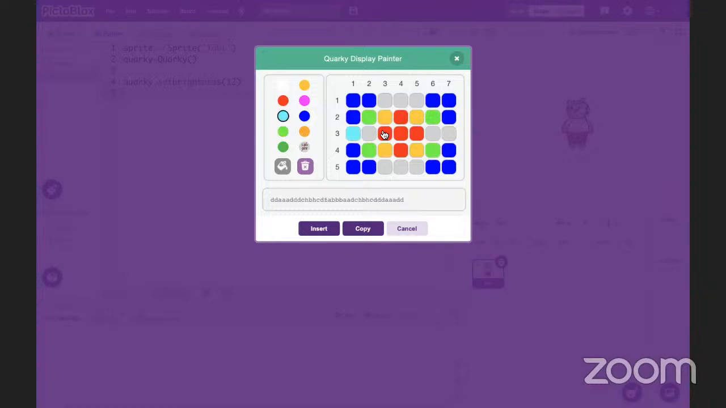Over here, you can use different colors. You can use white as well. So yeah, I want this pattern. Don't judge my painting skills over here. I'm just making a random pattern.